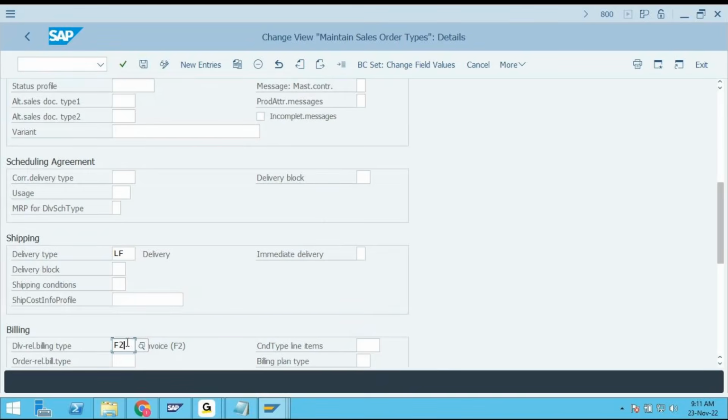And next one, sir, billing. Billing is also the same, regular invoice F2. There also we don't have any difference because we are going to bill the customer based on the delivery. That too, my friends, is regular billing only. So we don't require to change the billing document type. It is like your regular billing only. Okay? Fine, sir.